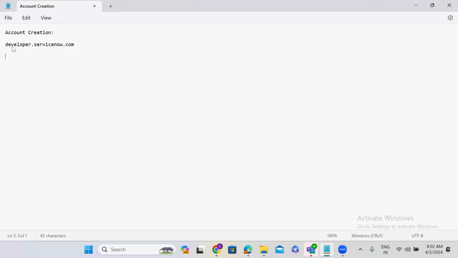Developer.servicenow.com. In this portal, you have to have a ServiceNow account. Understand my point? Kalpana, I would request you to rejoin so that you will be able to hear me. So very first thing, we have to have an account in the developer.servicenow.com portal.